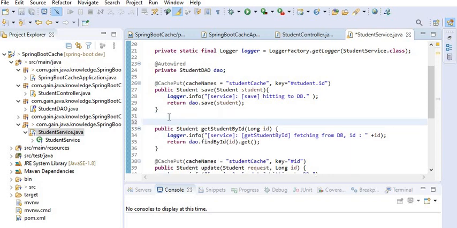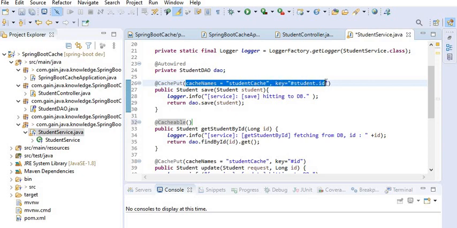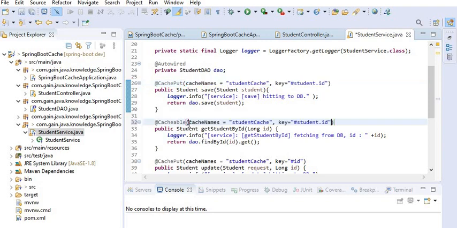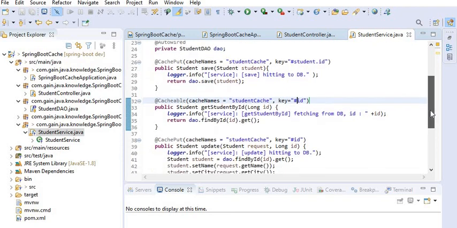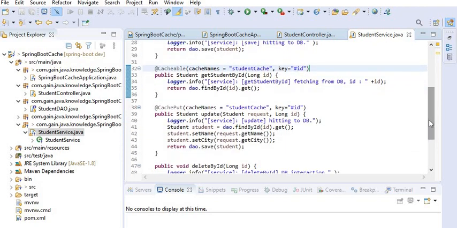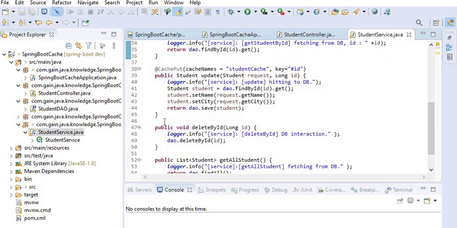and in this function, get student by ID, we will use the annotation @Cacheable, and here we need to define the cache names. Cache names will be the same, and here we have to use ID as a key. So data will be saved into cache when it goes to the database the first time, and next time it will get data from cache, not DB. And the next function is delete by ID.